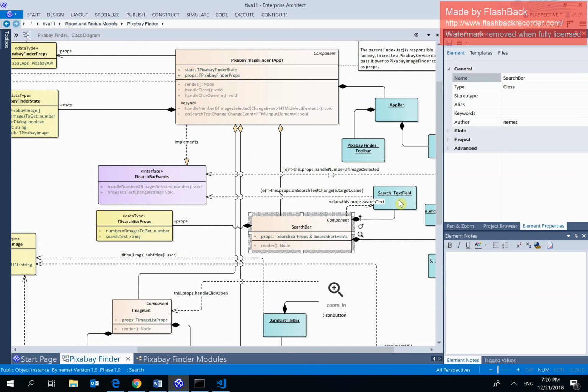This is the search text field, and for that we create an interface ISearchBarEvents with an onSearchTextChange string. Note that the type of the parameter is string. Interface functions should be generic and serializable as much as possible. Here, the app component doesn't care about the details of what machinery the search component uses to deliver search texts.